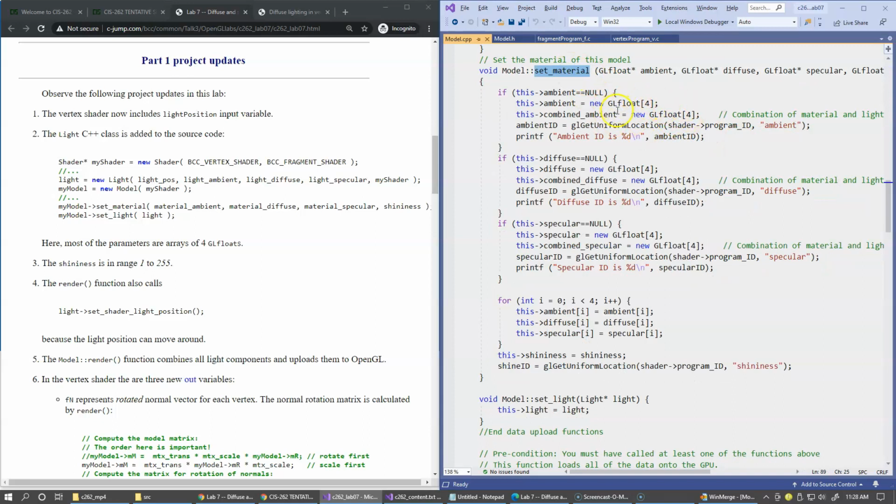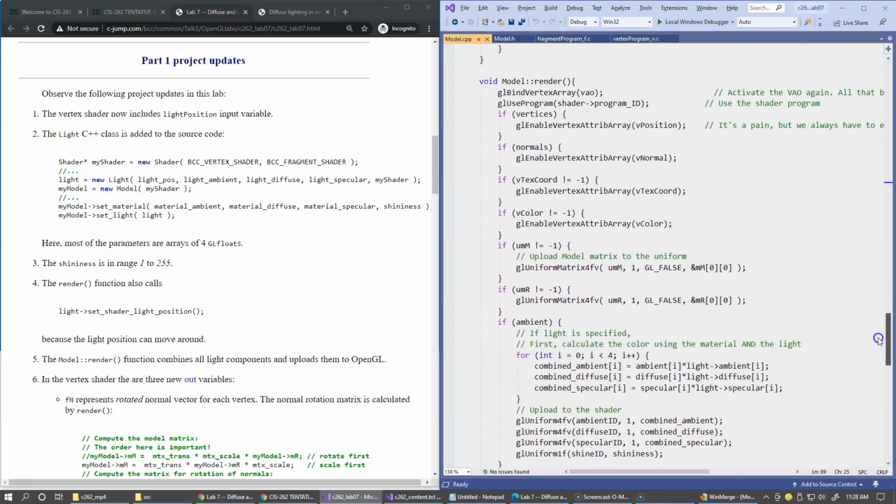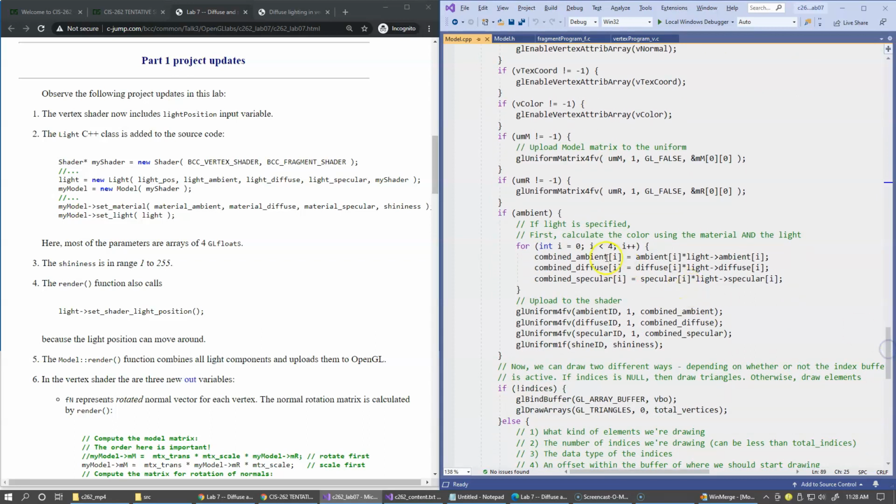We just simply generate space for the new color components. But in the rendering function in the model class implementation, this is where we check for the material properties being set in the model. And if that's the case, we're going to take the light object and combine its ambient property with the model material ambient property. We're going to do this for both diffuse and specular components of the light as well.